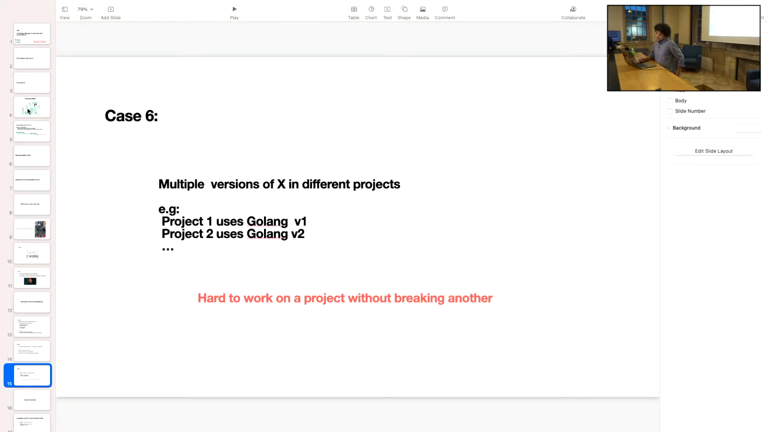Case number 6 is you have multiple versions of X in different projects. Let's say project number 1 uses Golang version 1, project 2 uses Golang version 2. You work in a project for 1 week, install a bunch of new things. Then the next week you go to work on a bug of project number 2, and your development environment is broken because it's a different tool set.